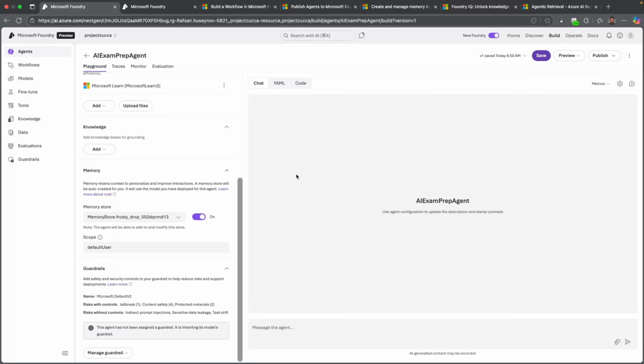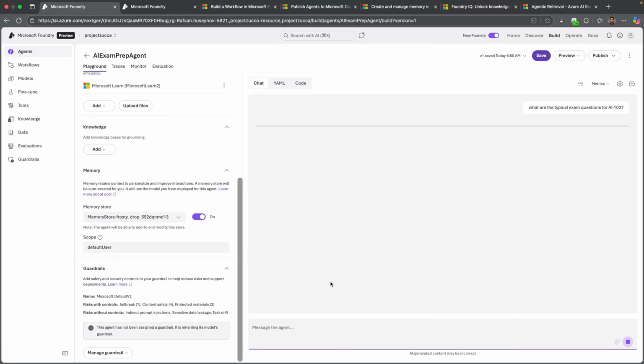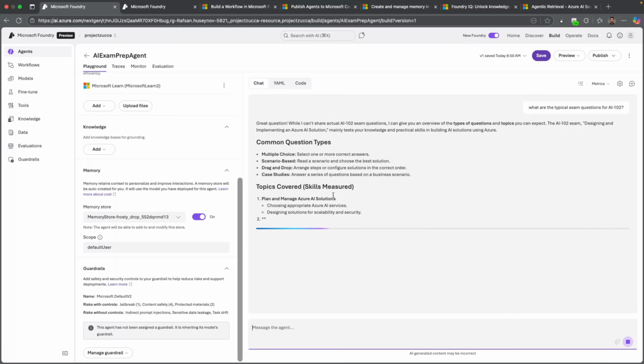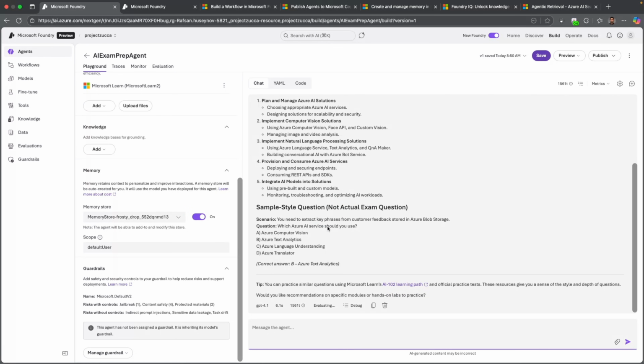So in the chat experience, you can see this is the playground, this is the chat. I can simply ask, what are the typical exam questions for AI 102? So you can see common question. It's just using that MCP, and you can see the model that it used, how long it took, token usage, AI quality, and you can debug it from here.